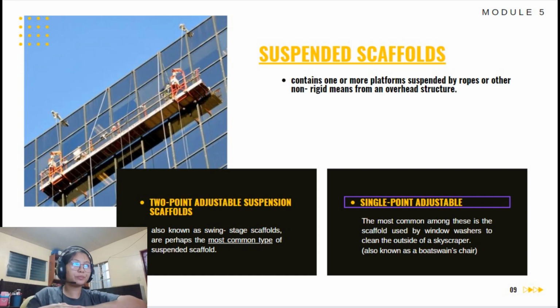So parang hindi siya pwede sa ibang point. Halimbawa, nandito ka, hindi mo siya pwedeng ilipat ng paganon. So, sa isang point ka lang, pataas baba. Si 2 point kasi, pwede siyang mag side to side, or pwede mo siyang iswing.